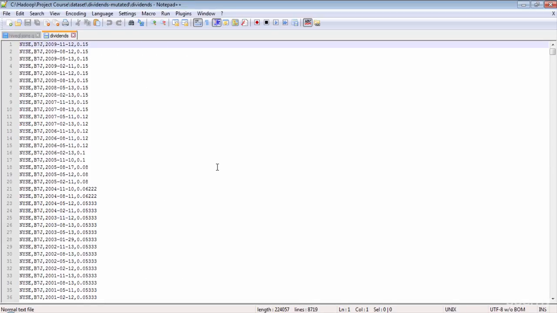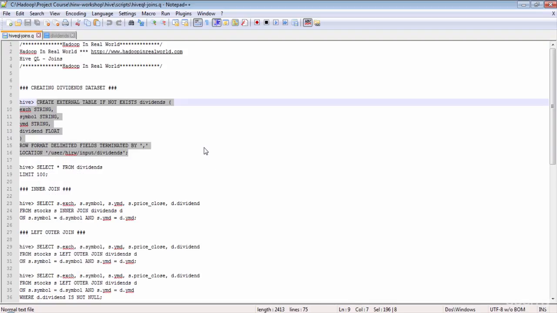The dividends data set, as you see on the screen, is a text formatted file with line-by-line records. Each record or line in the dataset will have the symbol name, the date when the dividend was issued, and the actual dividend amount. It is also a comma delimited file. With that information, let's create a table. As you can already see, the common columns between the stocks and the dividends table are exchange, symbol, and year, month, date. The dataset is already loaded in HDFS and it is in location user Hive input dividends.